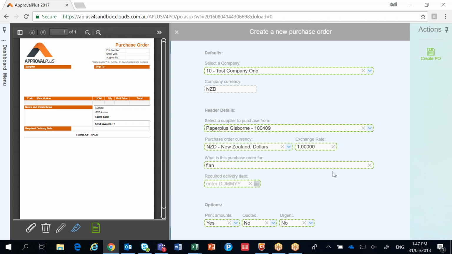We can choose to fill in some of these other fields. So for example we might say, sorry, this is finance stationery. It'll type ahead and give us lists of things that we've used in the past. You can do things like T for today on the date field, and there are some options down the bottom. So print amounts will, yes, show the amounts on the purchase order, no will hide them, so you're not just quoting them, if you like, to the supplier.